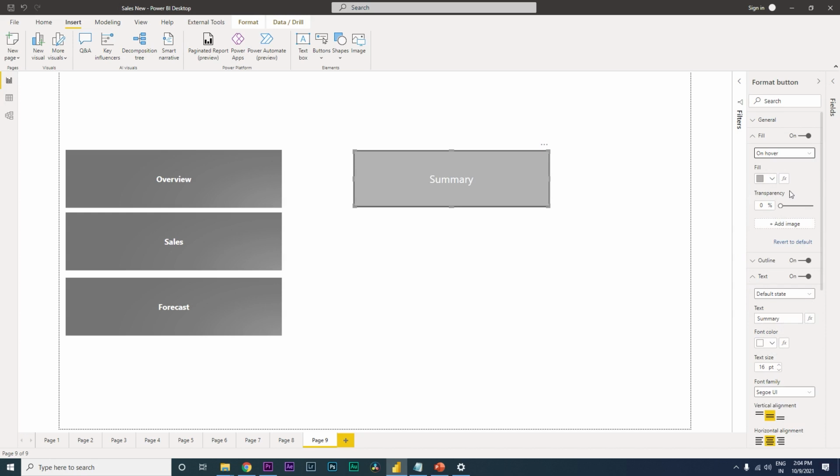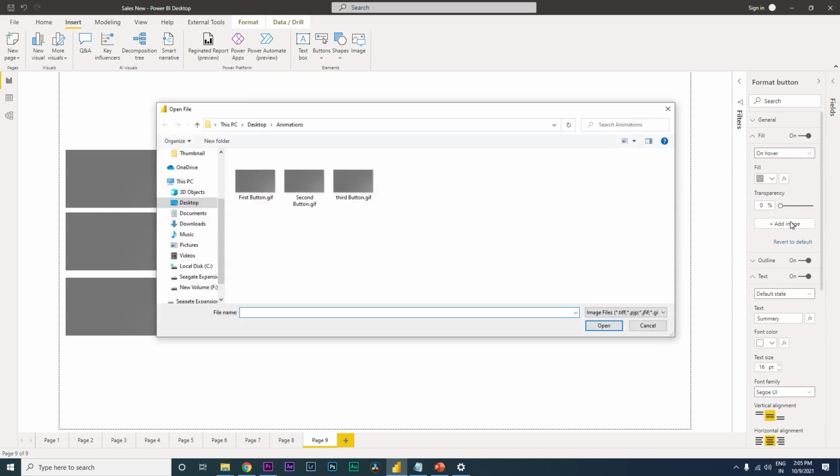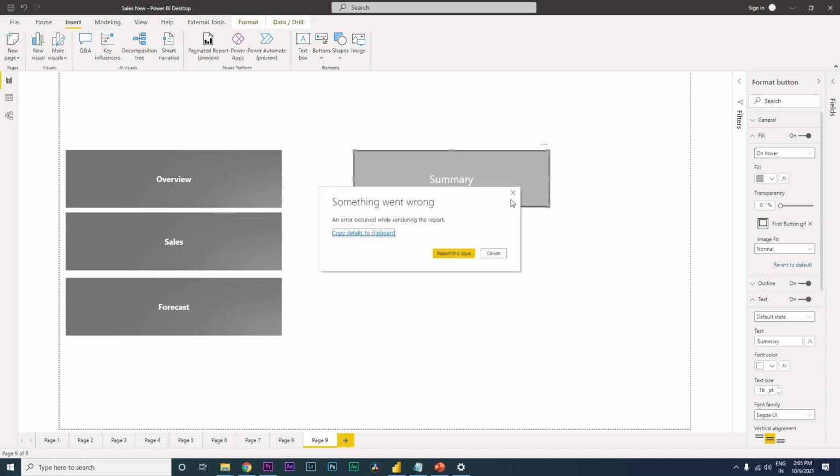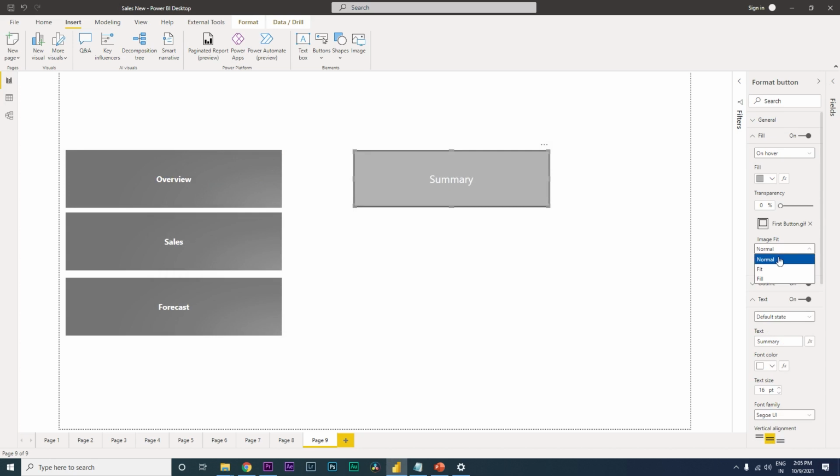So basically now we have an option. What do we do when you hover over a particular icon or a button over here? And then I'm going to click on add image. So this is the one that I had exported previously. Okay, I have done that. I don't know what this error is. Let's ignore that, and then I'm going to click on fit.